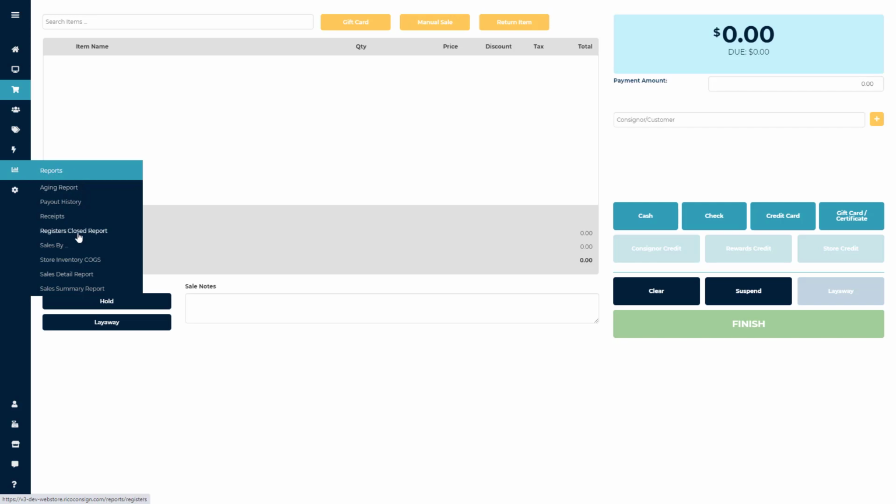Start out by hovering over reports, and we can see the list of reports available. You'll have sales summary, sales detail, the store inventory COGS report, which will be specifically used when adding in retail products, the sales by report to see sales by category, brand, consignor, or employee, the closed register report and receipts, followed by your payout history and aging report.